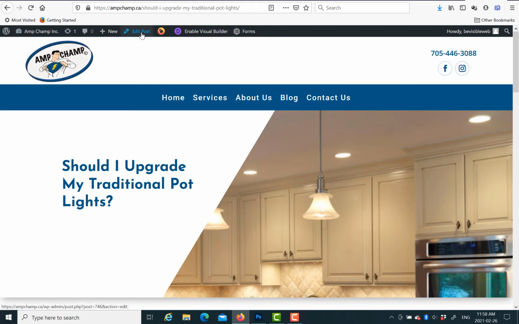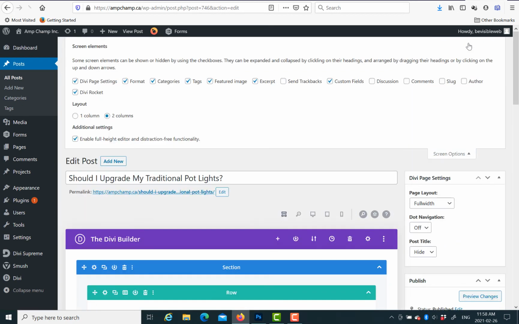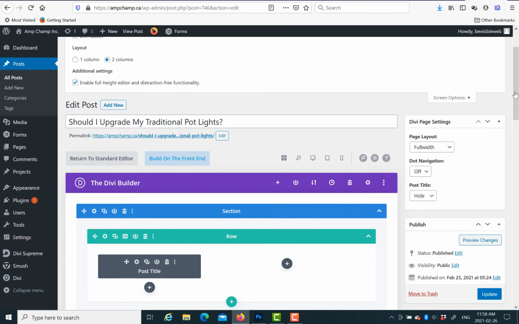And just in case you're here and you don't use Divi, I'll show you traditionally, you would go here to Screen Options and you could turn off discussion and comments there. If you're not using Divi, that's sort of the WordPress way to do it. But with Divi, you do it the way I showed you at the beginning of the video.